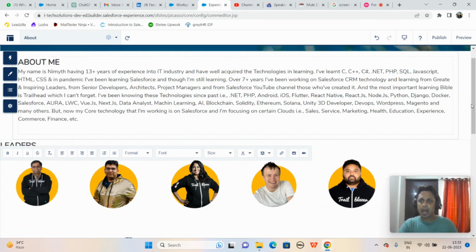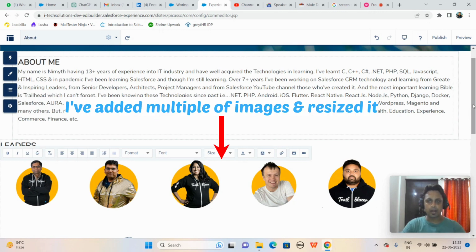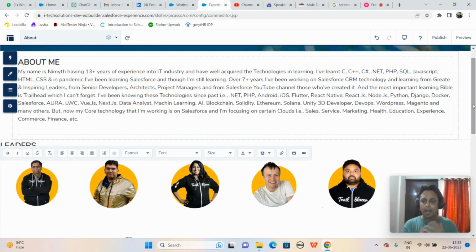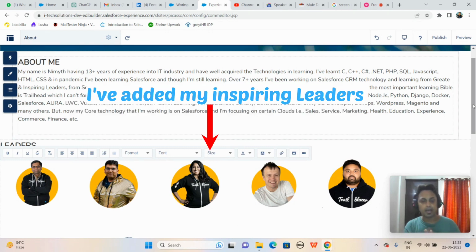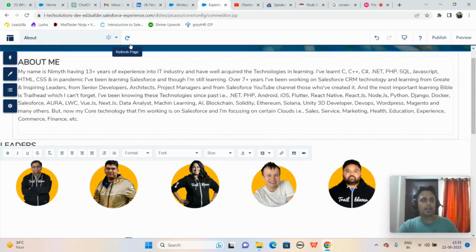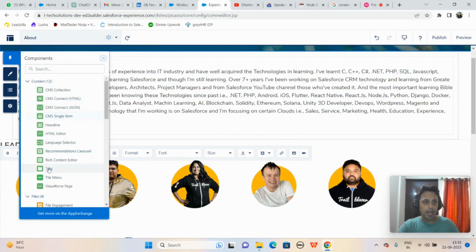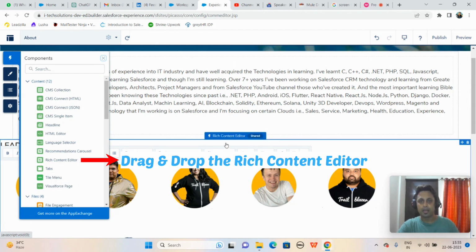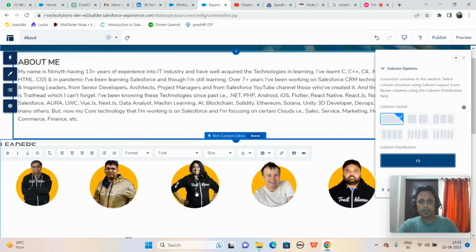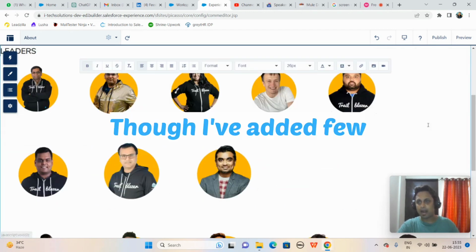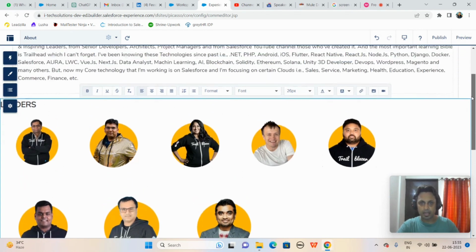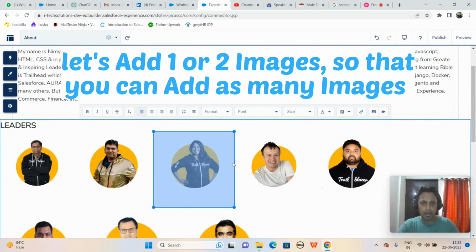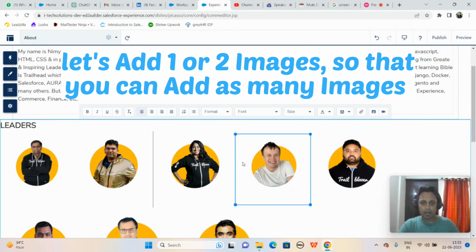Right. And now if you scroll down, you can add multiple images. So probably I would add my inspiring leaders right over here. In that case, again I have to go to this component and select this rich content editor to drag and drop over here. See, rich content editor shows. Now suppose I take an example. I have added a few and am just checking, I will help you how to add another, in 1 minute.